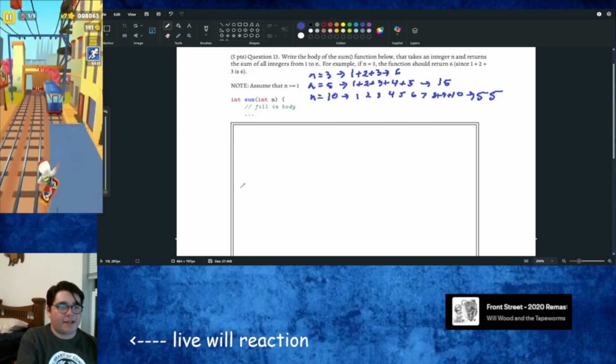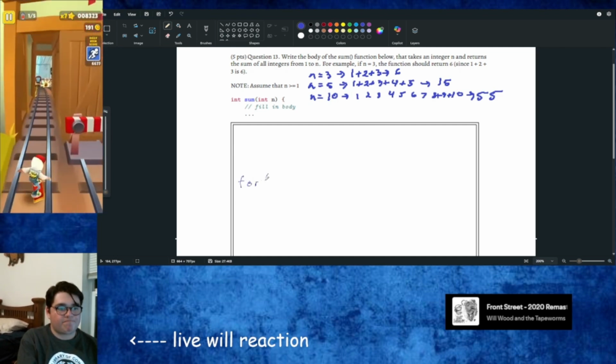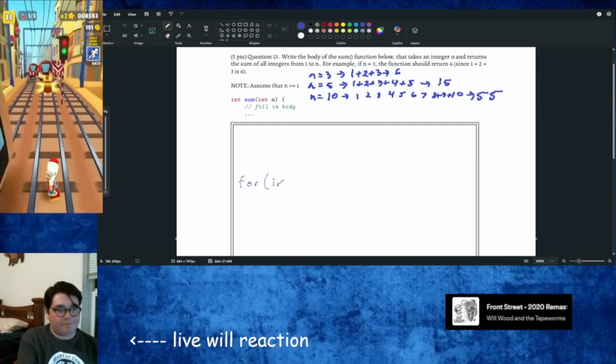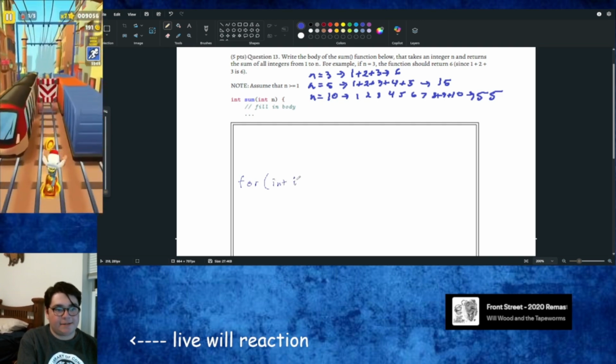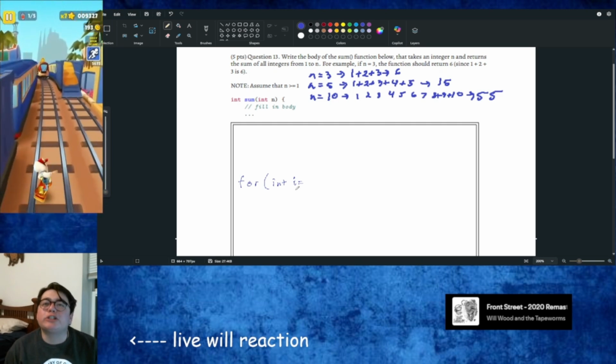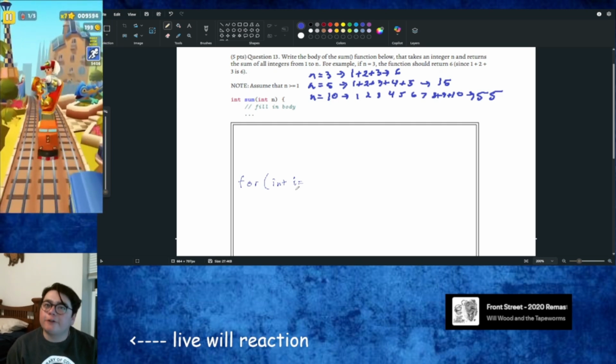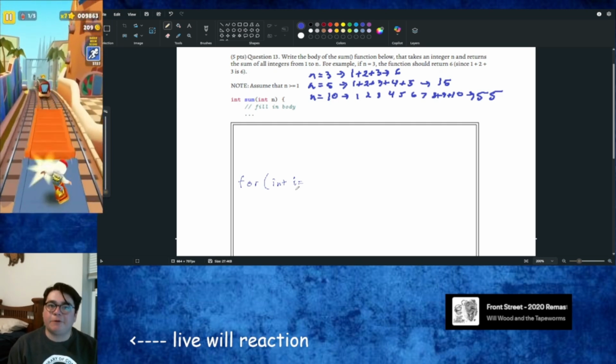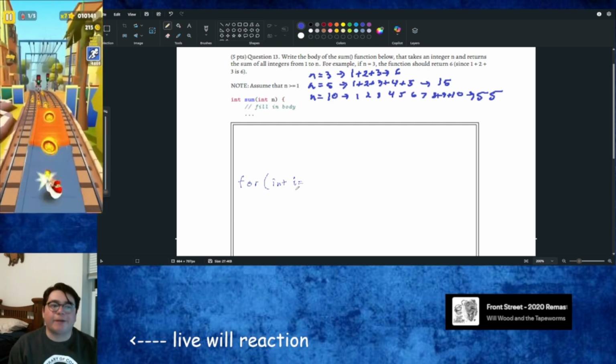So I might write something like for int i. What should it start as? I think it starts at 1. I'm looking at my examples that I wrote up here. They all start with 1. Let's try that.